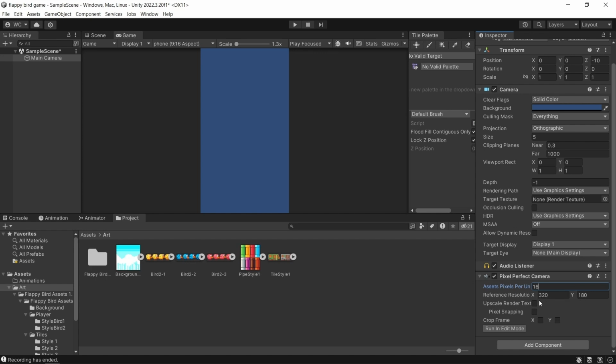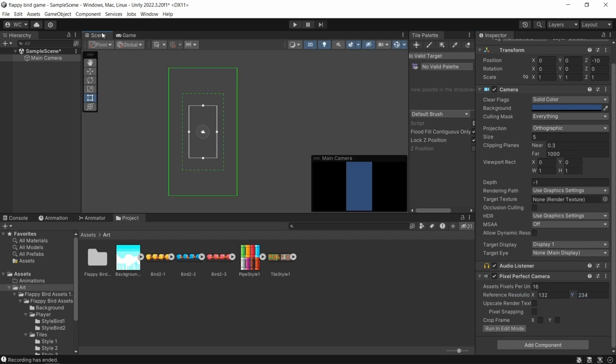Now I found the best values for that. The X value is going to be 132, and for the Y value, it's going to be 234, all right? You can see this change in the scene view with these green boxes, as you can tell. It's still a little big, so we have to keep editing it.